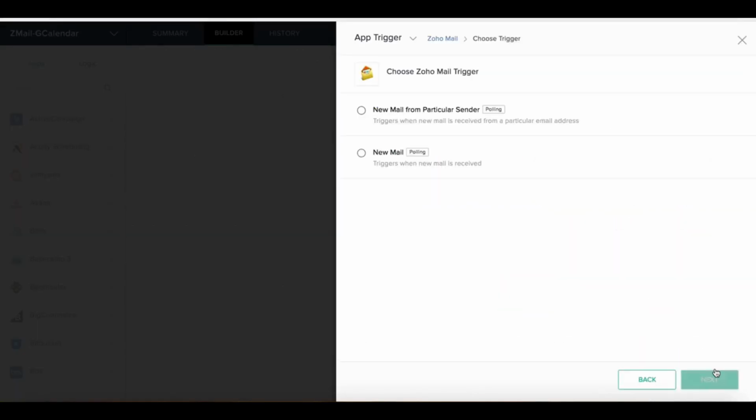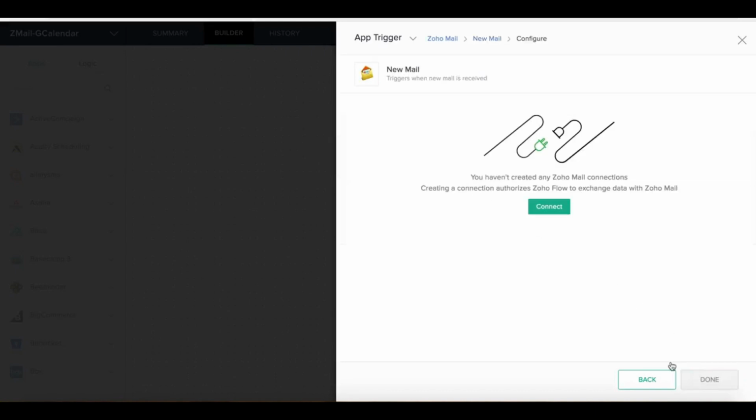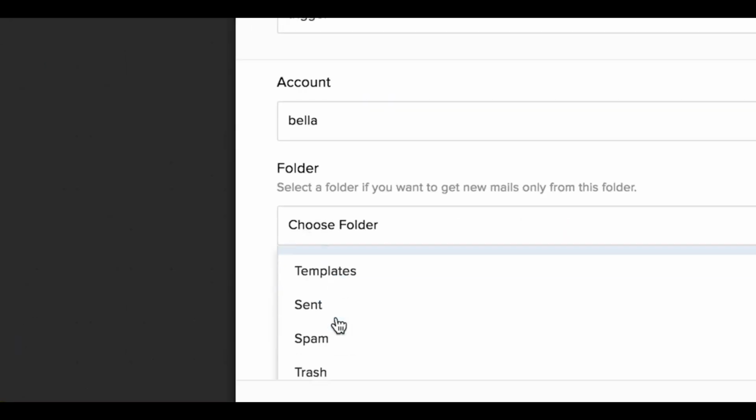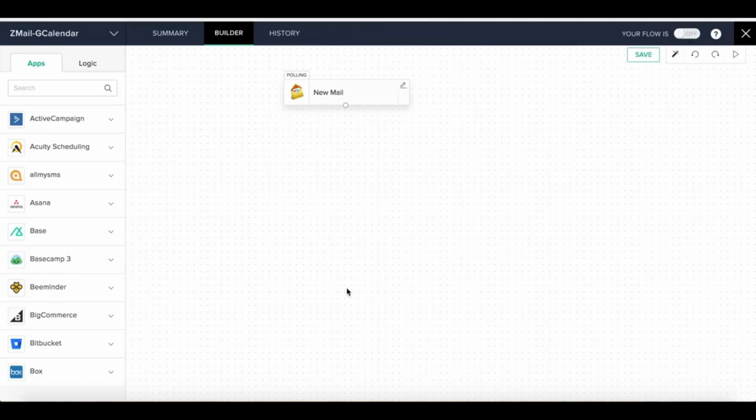Zoho's standout feature is its intuitive drag-and-drop interface, which simplifies the process of designing custom workflows tailored to specific business needs. Users can also leverage ZohoFlow's vast library, making it easier to automate tasks right out of the box.